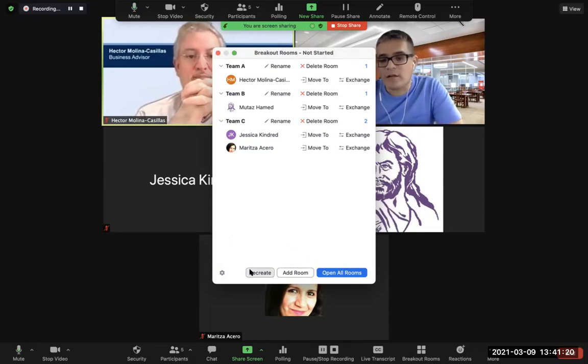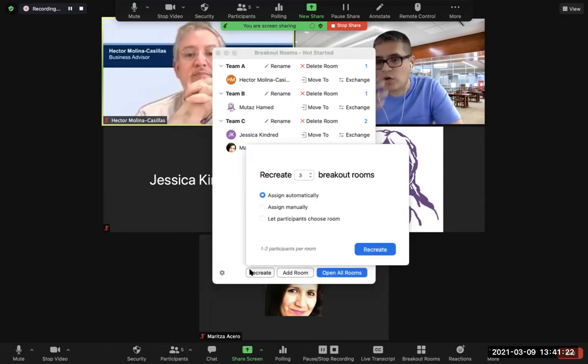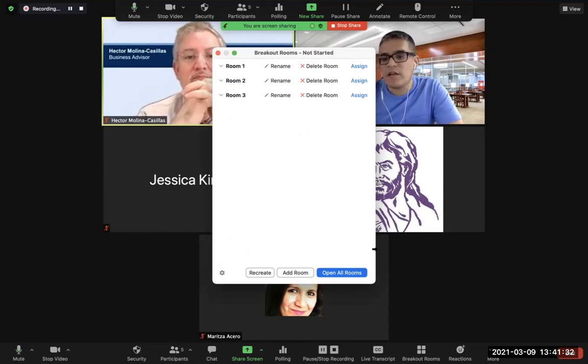I'm going to go ahead and click on recreate because I want to show you a couple of other options. I'm going to assign manually, and I'm going to choose the same number of breakout rooms, and click on recreate. What you saw happen is essentially the same, but there is no one listed under my breakout room. That is because I told Zoom, I only want you to create the rooms. I'm going to take care of assigning people manually, okay?